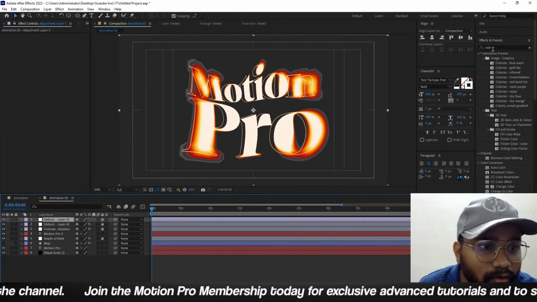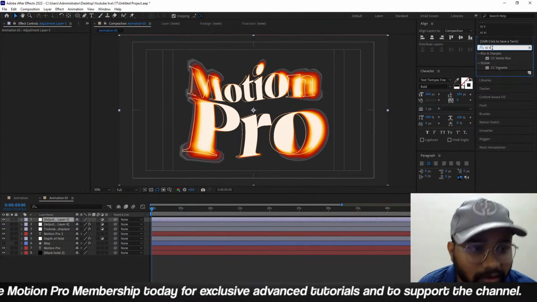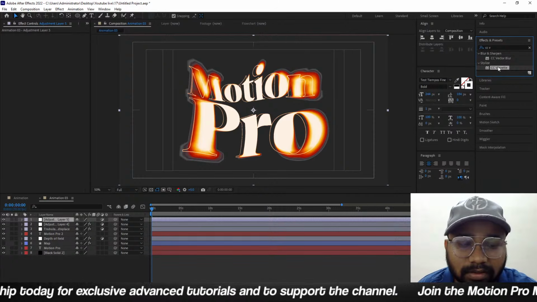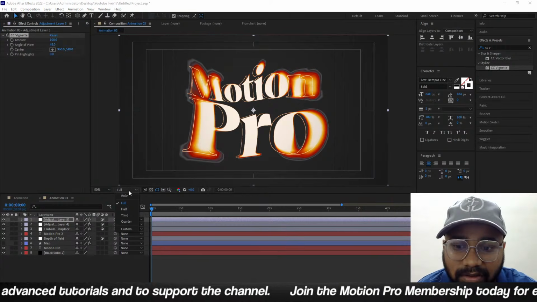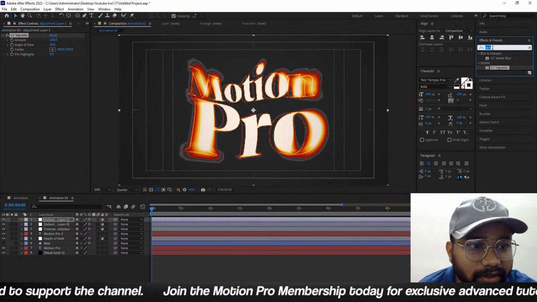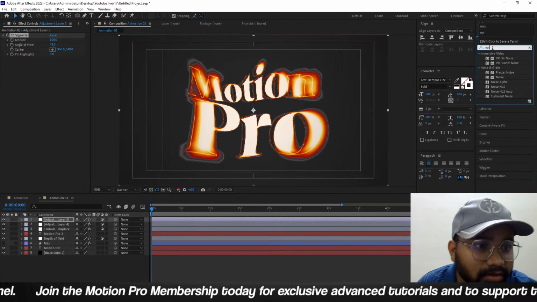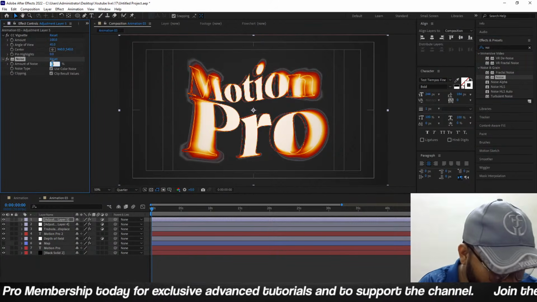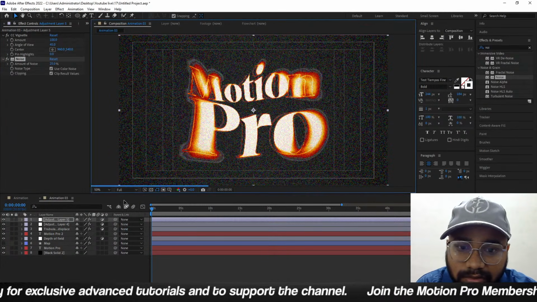Now we are going to go to the effects and presets panel and search for the CC Vintage effect and double click to apply it like that. Double click to apply on this layer. Let's choose quarter resolution. Then after that we will go to the effects and presets panel, and apply the noise effect, and let's increase this value to 25% like that, and let's make this quarter resolution like that.